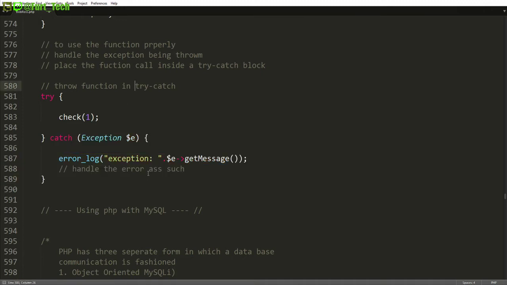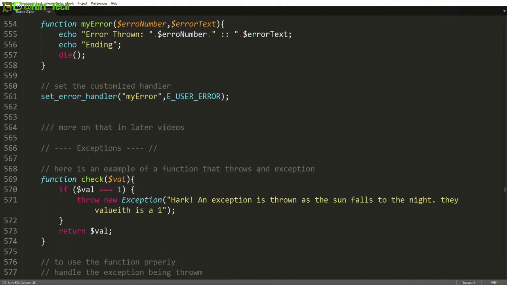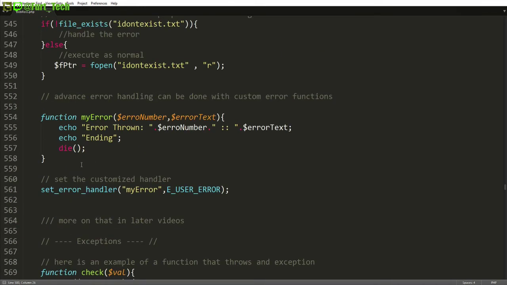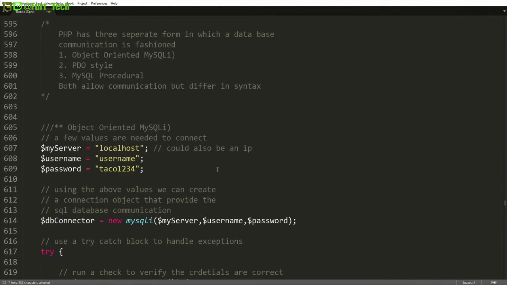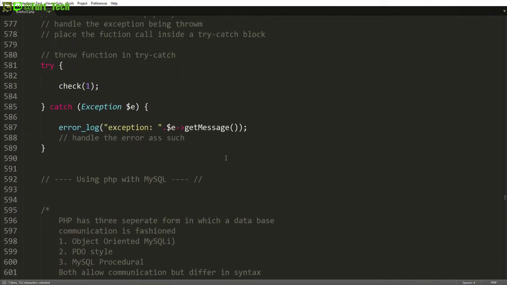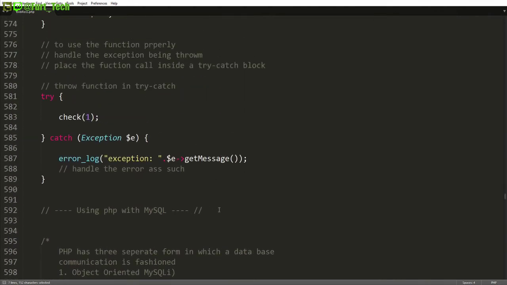There are articles out there, in fact, that allow you to do the same thing I was talking about here with custom error handlers. You can do the exact same with custom exception handlers. Of course, I'm not going to talk about that because it's a little bit above the basic scope.